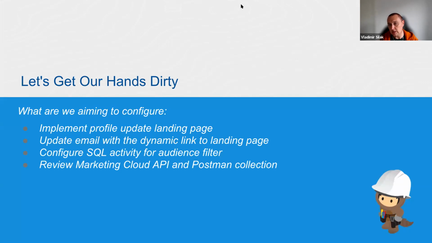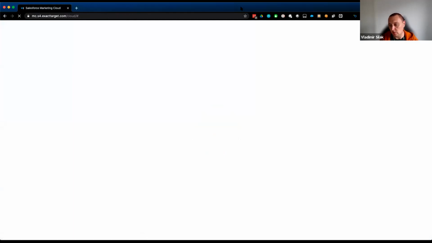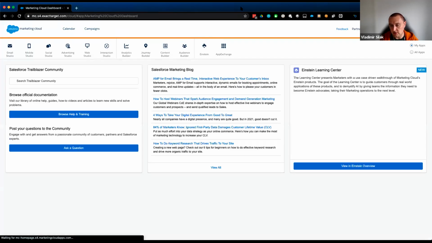We didn't look into how we get the actual code that does all the work behind the scenes, and that's something that we want to look into today. When it comes down to scripting, there are 3 languages in Marketing Cloud that we officially support.